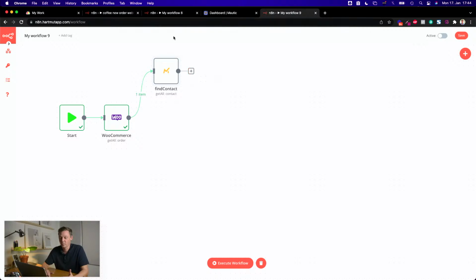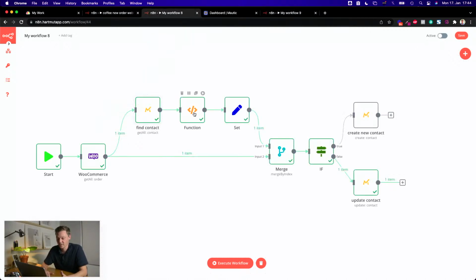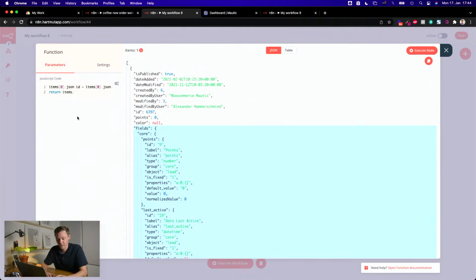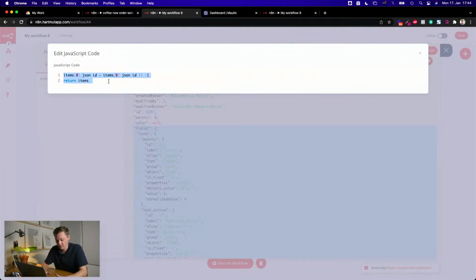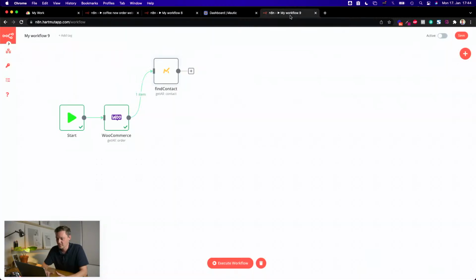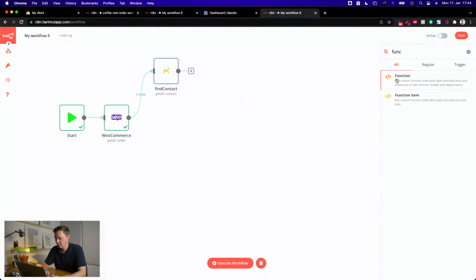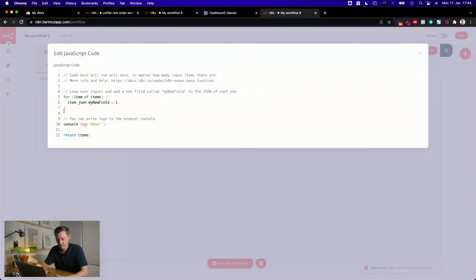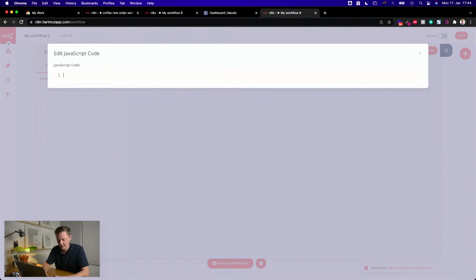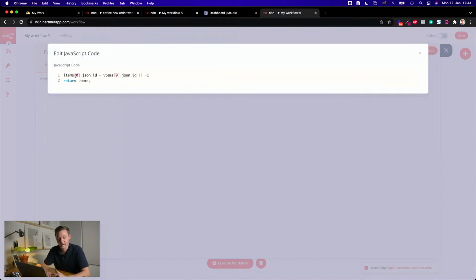So therefore, we are writing a short function. I will just copy it because it's easier for me. And the function is here. I'll explain it in a second. So let's create a function here. Here we have the function object and delete that. And in here, you write items 0.